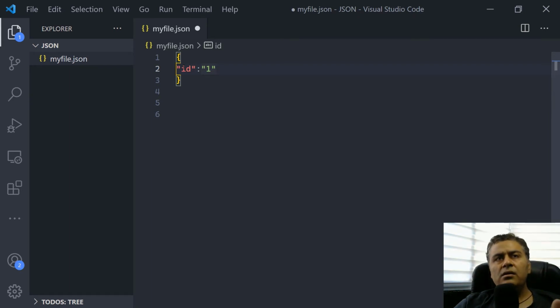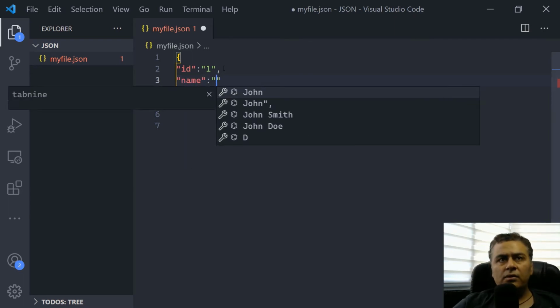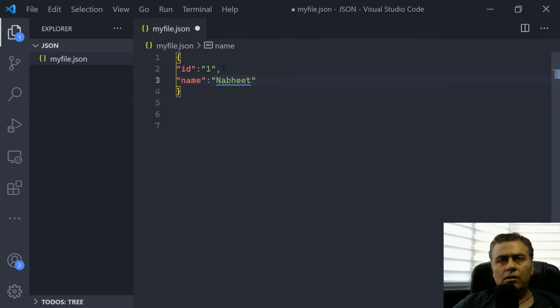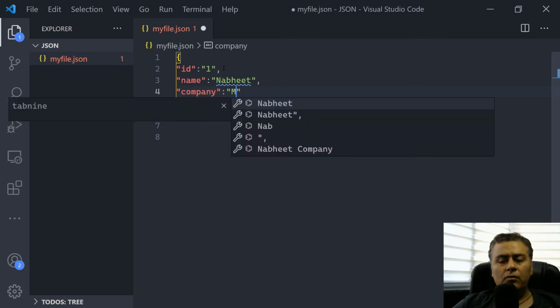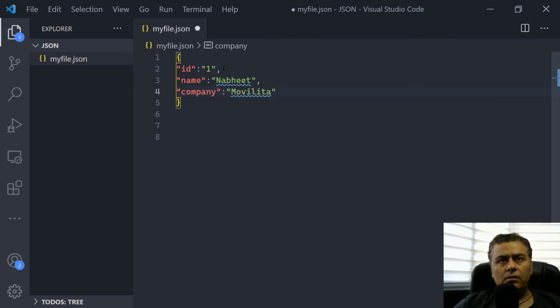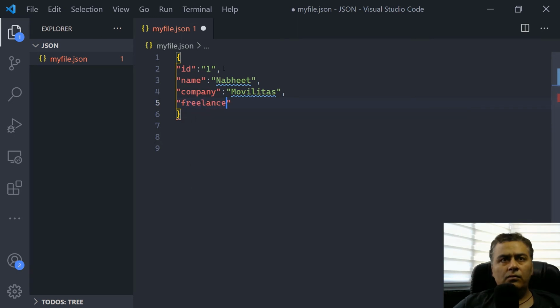Okay, so let's say there's an employee structure. The left hand side is a key, and the right hand side is a value. So this is the key, this is the value, and I say ID is 1. Then you put a comma at the end, and then you say name is, for example, Naveed, and then company, because I work with Mobilitas, so I'll write that name. And for example, am I a freelancer, yes or no? Contractor is a better word, I think. Contractor, I say false.